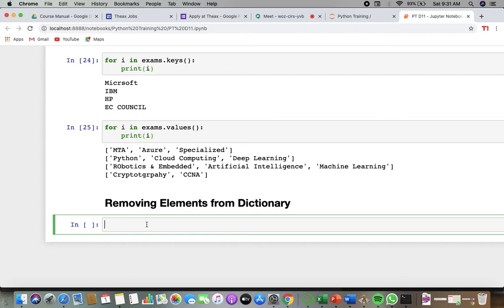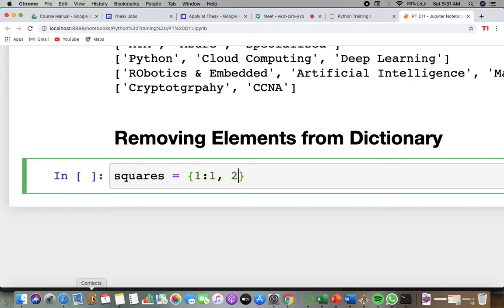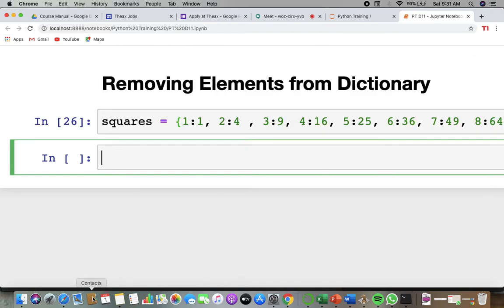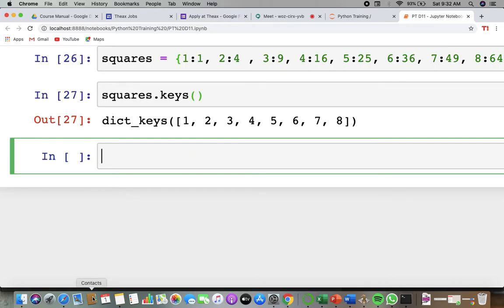Okay, so let's see with pop. Let's say you have a dictionary of squares of numbers. So 1 square 1, 2 square 4, 3 square 9, 4 16, 5 25. Okay, so these are the squares. If I want to see my keys, you can just write that. So it's 1 to 8, and the values will be there, right?